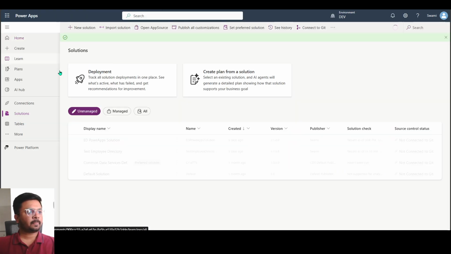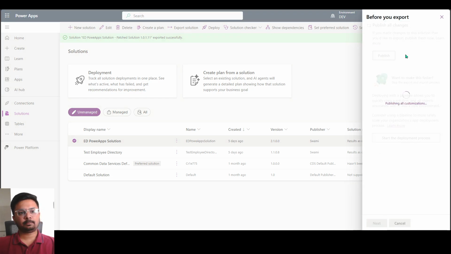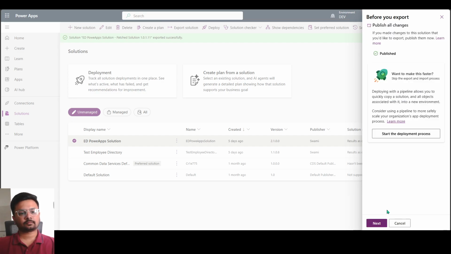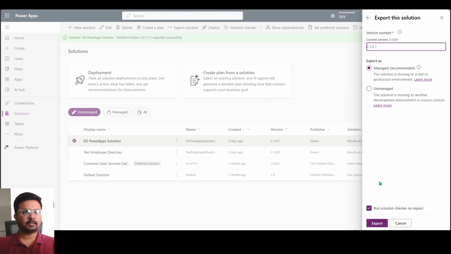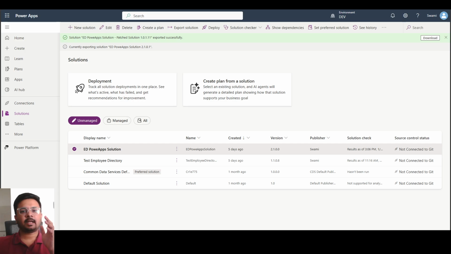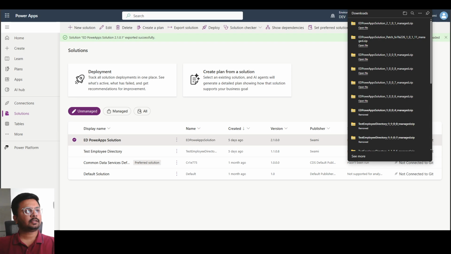What I will do now, simple thing, click on the solution, publish it, export it, click on next. It will check for any missing components, any dependencies. Basically, you see the version, the major and minor version I selected as 2.1, but you see the build and patch version is increased. You see the one automatically got there, so everything is working. Let's click on export, and we will wait for this to export, and it got successful. Let's download this.